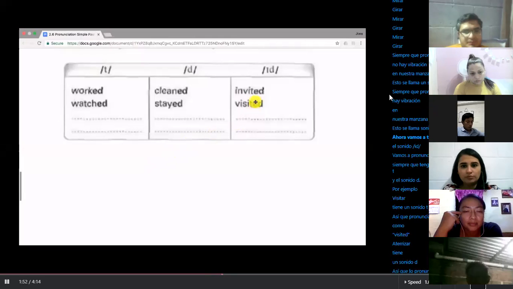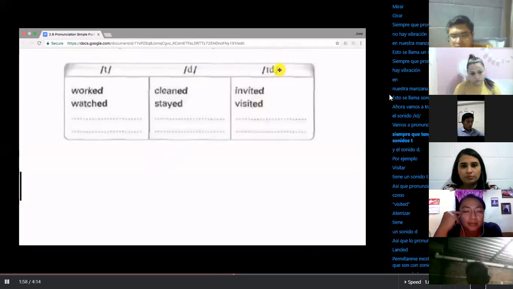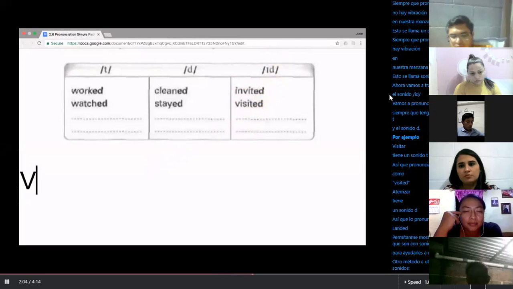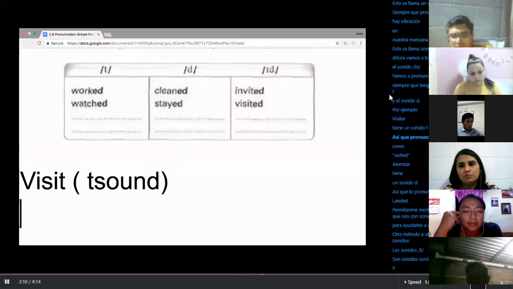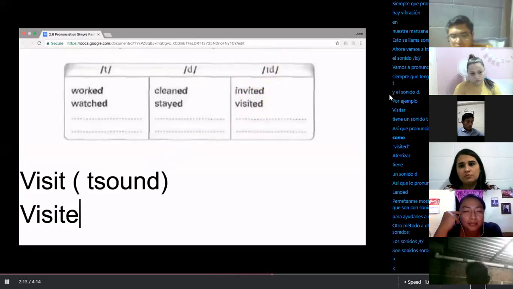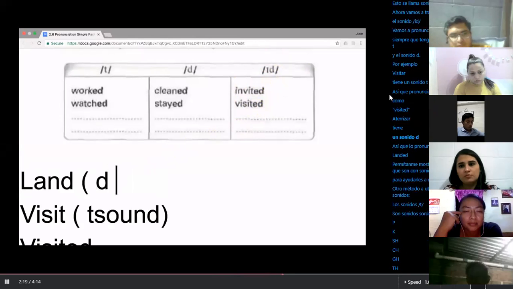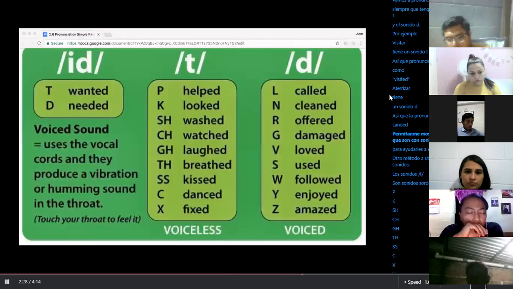Now let's try to understand the id sound. We will pronounce id whenever we have verbs that have a T and a D sound. For example, visit has a T sound. So we pronounce the past as visited. Land has the D sound. So we pronounce the past as landed. Let me show you more examples of words that are voiceless and voiced to help you understand this topic better.